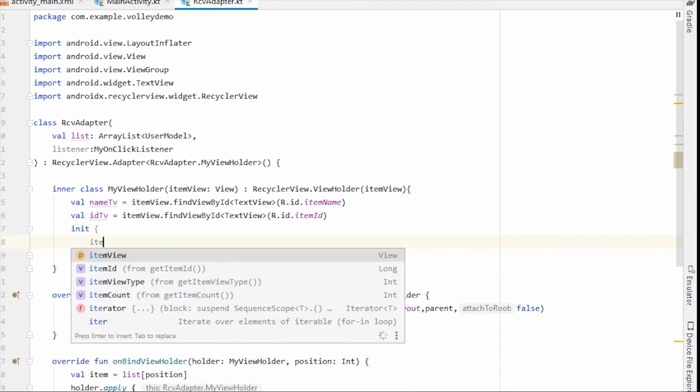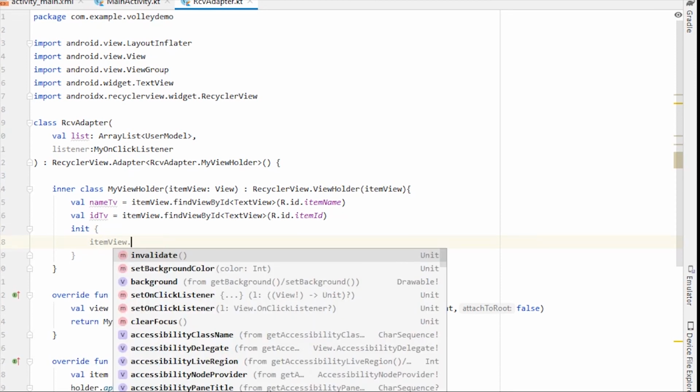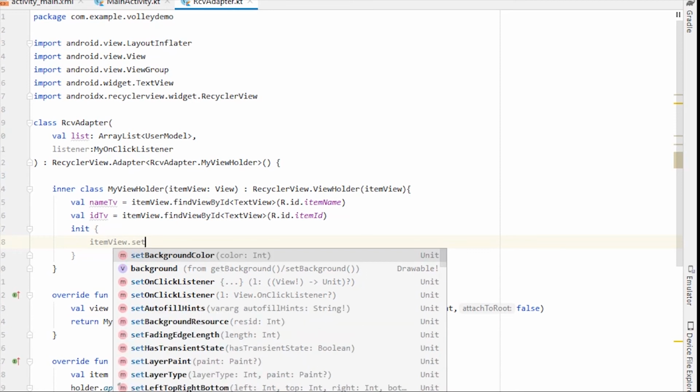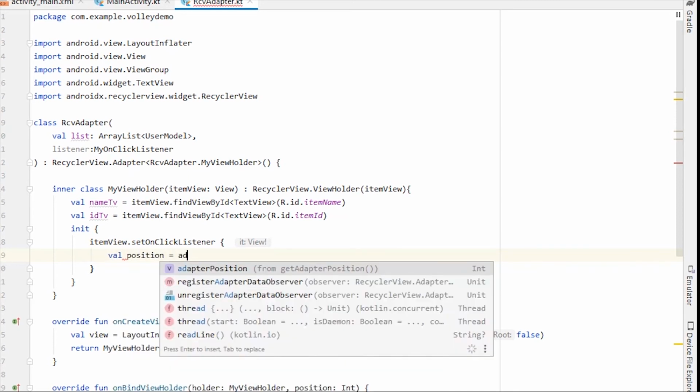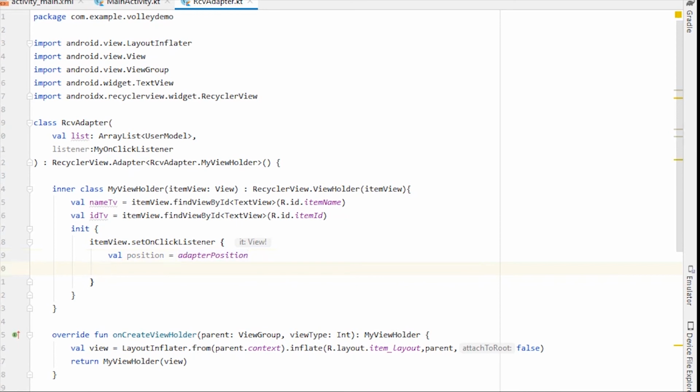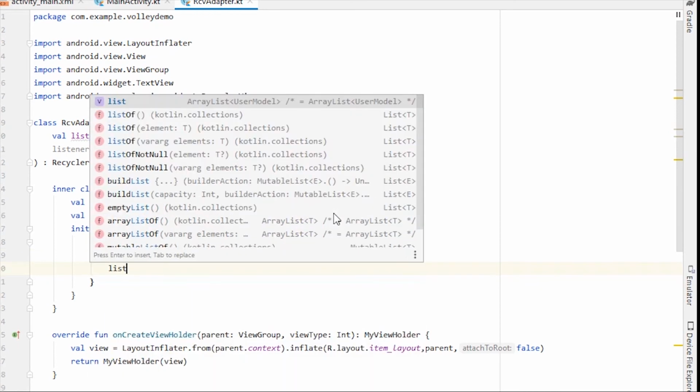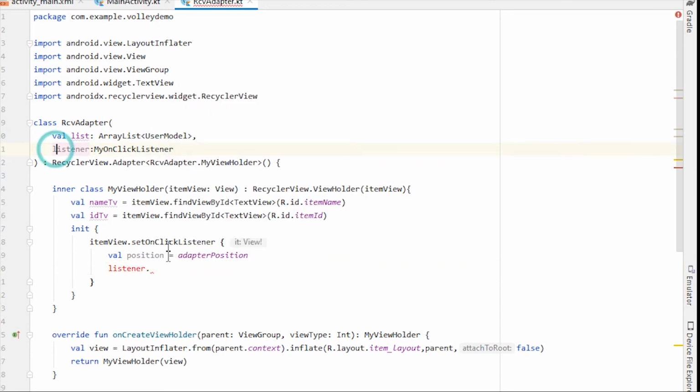itemView.setOnClickListener. I need adapterPosition equals to adapterPosition. Then we can access listener. Okay, why am I not getting the reference of this? Okay, I forgot the keyword val here. So listener.onClick, and we can pass this position right here.